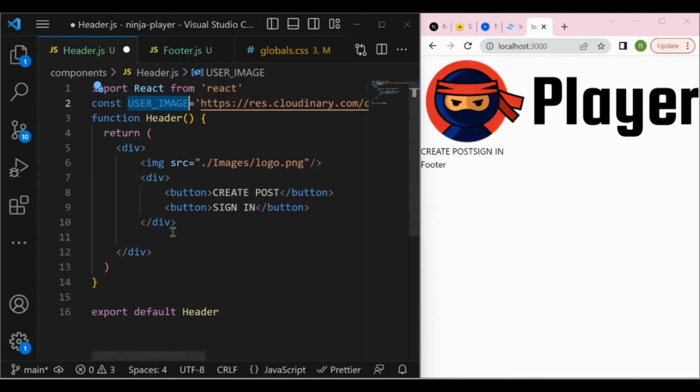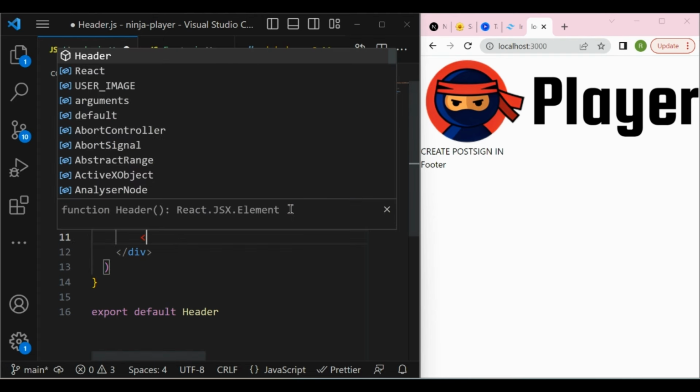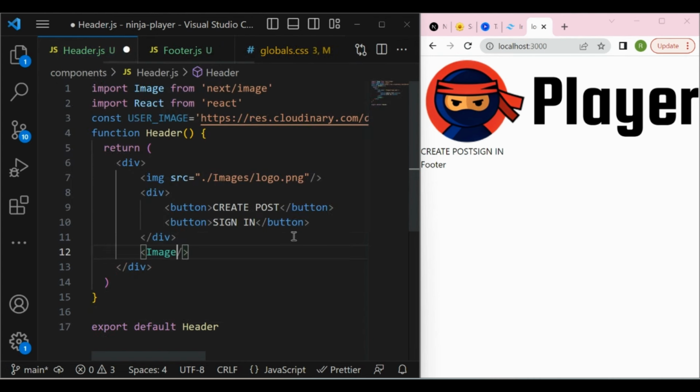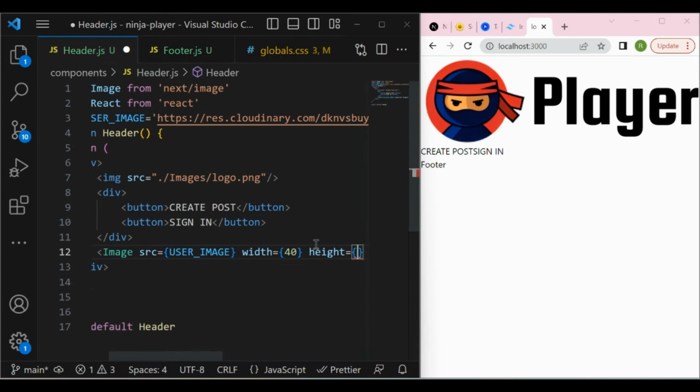In order to display the image, we are going to use next image. If I put image, you will see this image importing from next/image. Let's import that one. It's similar to the HTML tag, just the tag name is different. Then add the source and the URL, which we are storing in the user image constant. Here we have to provide some width, so in this case I will add the width of 40, and let's also add the height of 40.